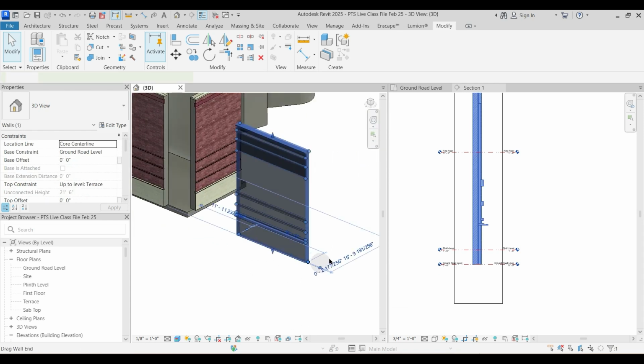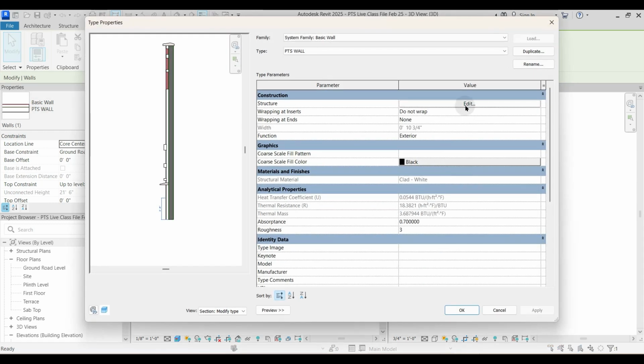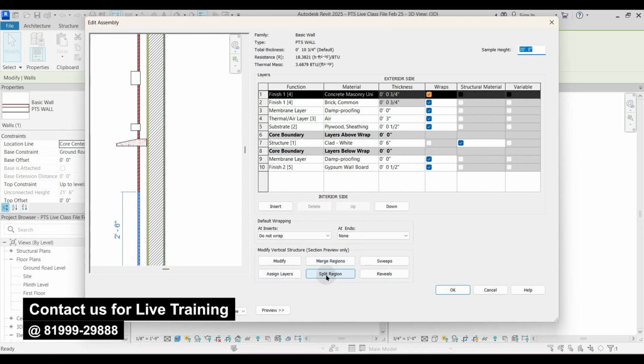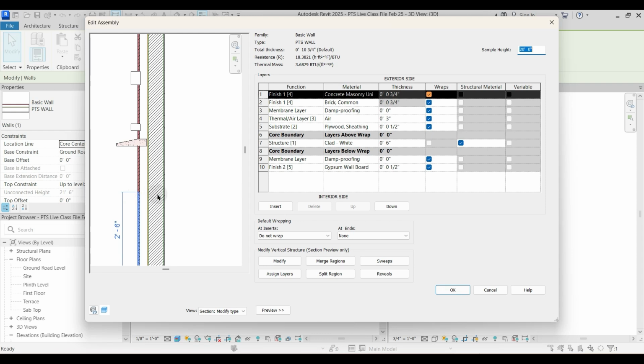So now I will select this, again go to edit type, again go to edit, and herein what is left is this merge region. I have shown you the split region. Modify is used to select that, when with that pencil cutter you cut this layer, if you want to assign the specific height, then you need to select modify and select that. Assign layer is when you have split a layer and you want to assign a different material. And now is the merge region. What is this merge region? So split region splits a layer into different parts, and merge merges it.